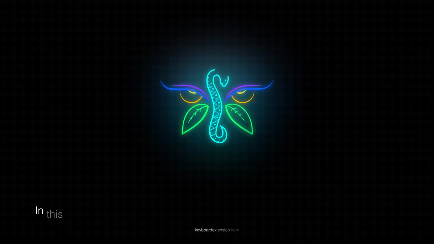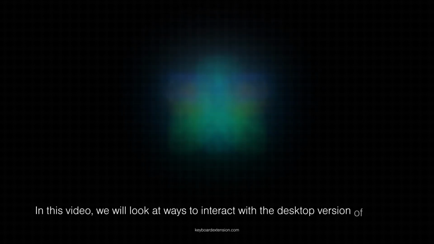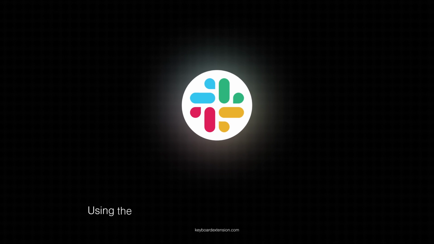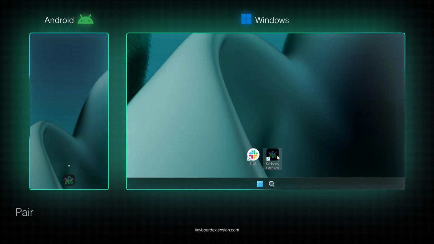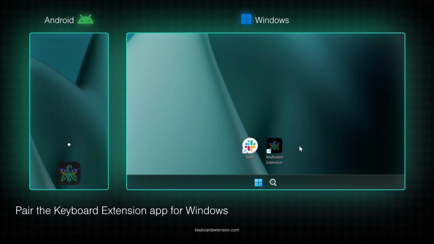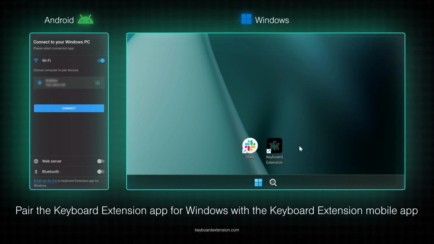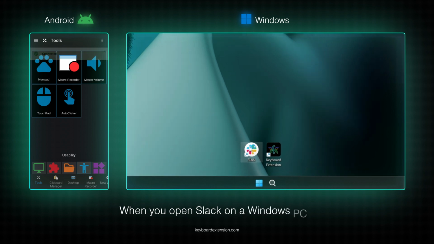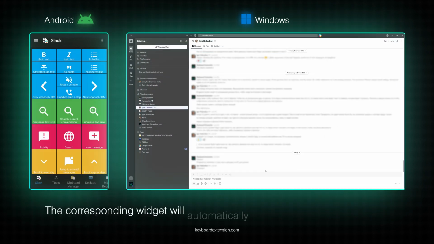Hi. In this video, we will look at ways to interact with the desktop version of Slack using the Keyboard Extension app on your smartphone. Before you begin, pair the Keyboard Extension app for Windows with the Keyboard Extension mobile app. When you open Slack on your Windows PC, the corresponding widget will automatically turn on your smartphone.